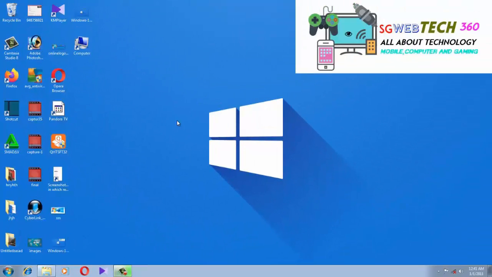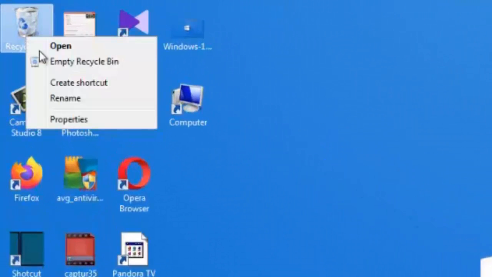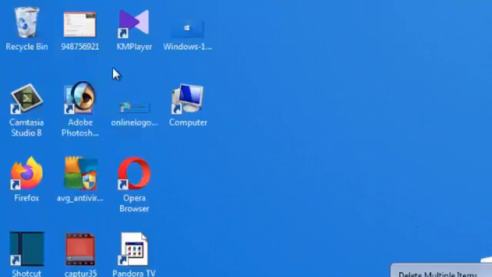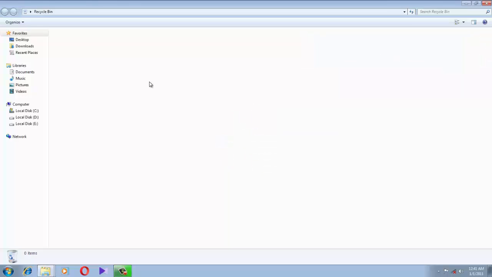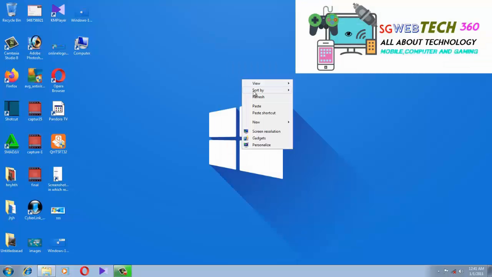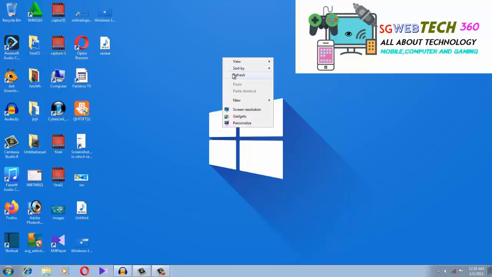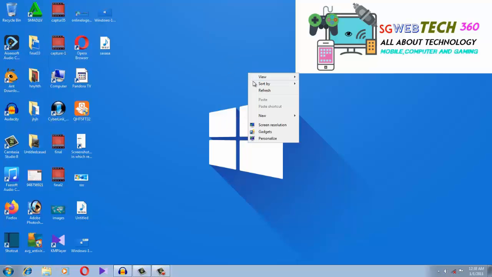After restarting your computer, you have to go to the Recycle Bin and right click on it, click Empty Recycle Bin and press yes. Here you can see the Recycle Bin is empty. Then refresh your computer. Now all steps are completed successfully. If you do all these steps, you can see your device performance has sped up from its earlier condition.